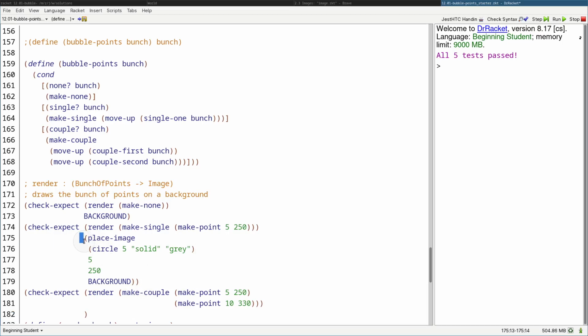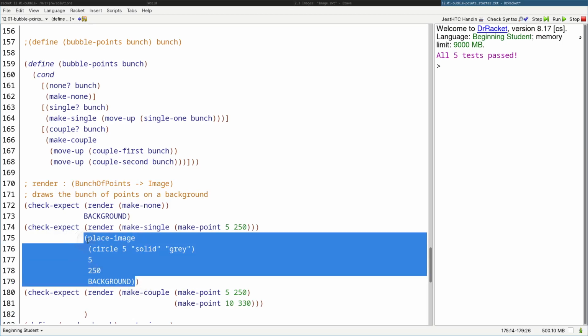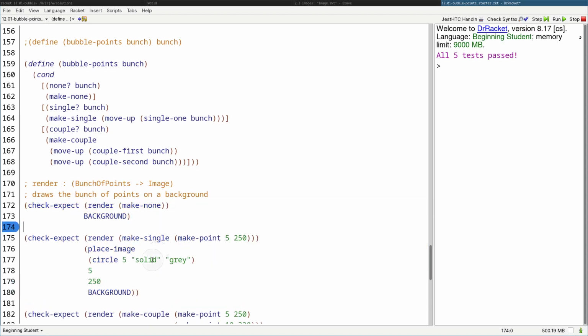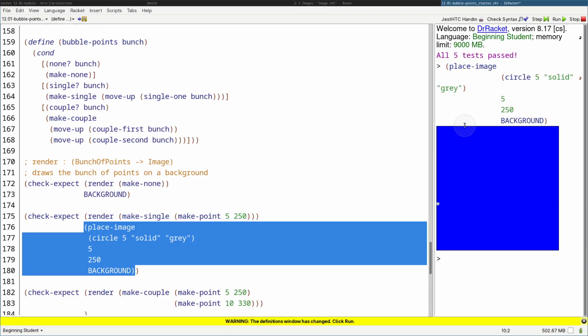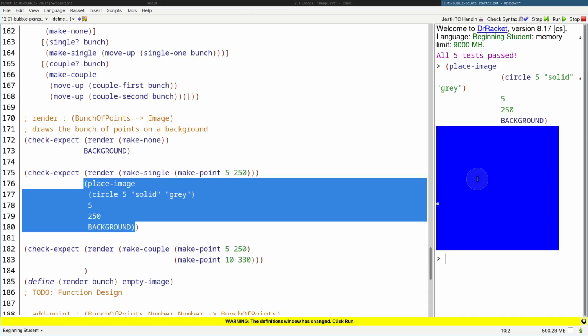So I'm gonna run this off to the side, so you guys can see what it'll look like. All right, so it's a point at 5, 250. Hopefully you guys can see that gray dot. It's a bit small on top of the background. All right, this time we want to draw 2.